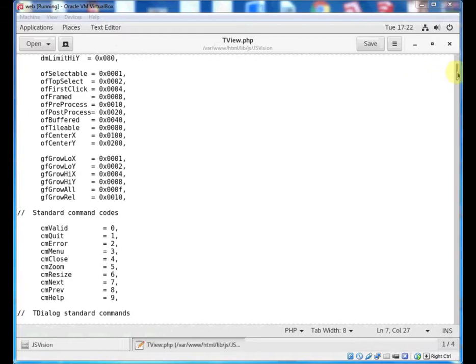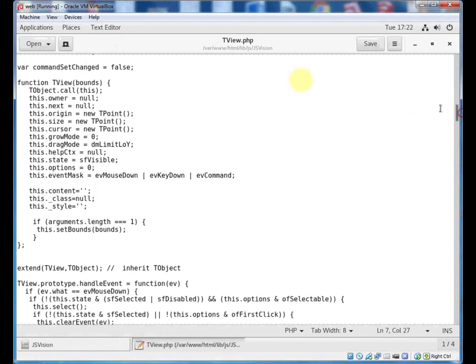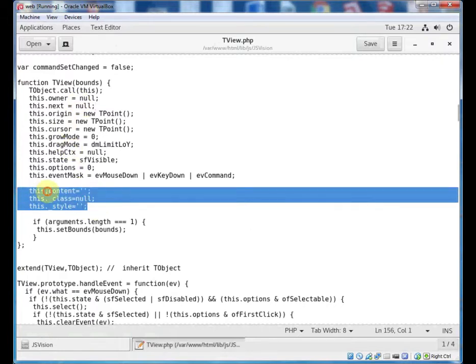These are all the variables. This is a constructor object. The constructor object inherits from T-Object. These are all the fields. It has an owner field, an origin field, a size field, a cursor field, etc. The state field. I added some extra fields because, like I said, this is not exactly a line-by-line conversion, because TurboVision was made for an operating system. This is being made for the web. I added these three extra fields.